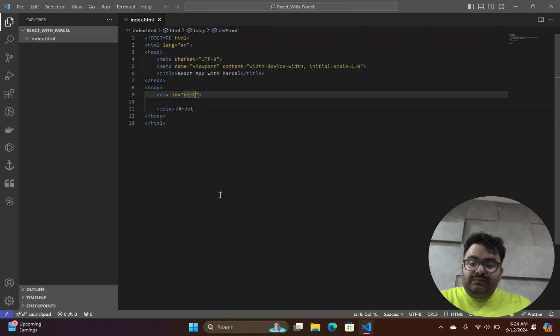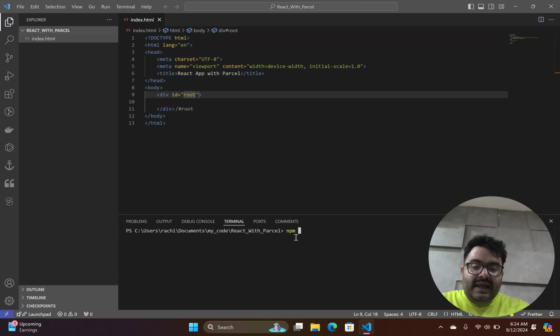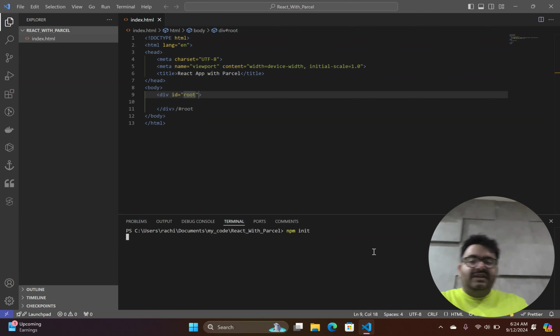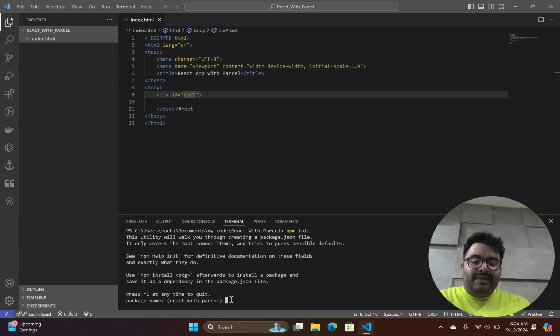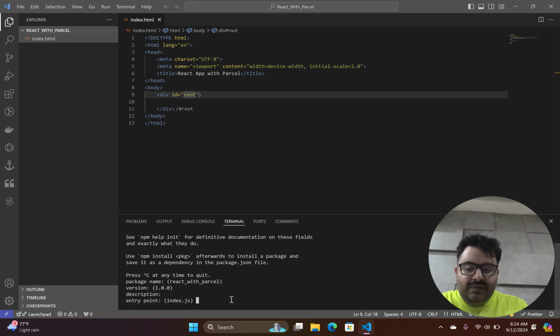Now the first thing we'll have to do is run npm init, because in order to get Parcel inside our code we'll have to do it through npm. So we'll have to initialize an npm repository here inside our folder. So the package name would be the same. You can continue like this.